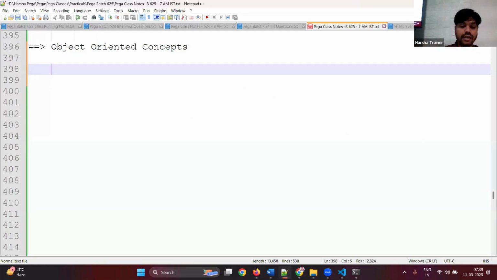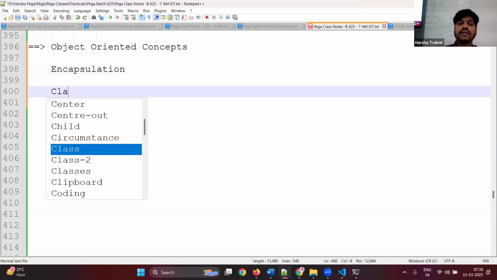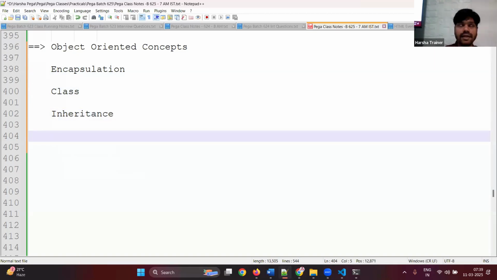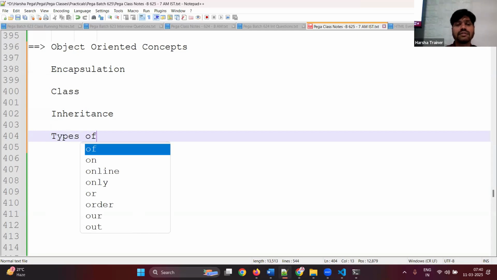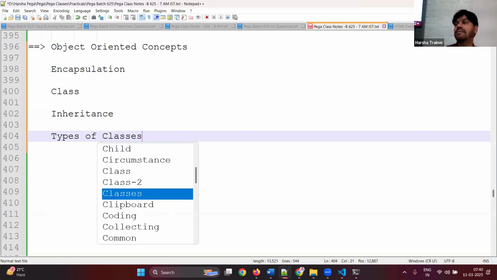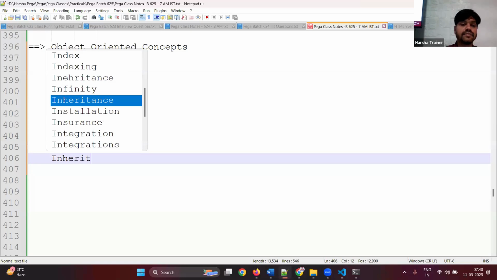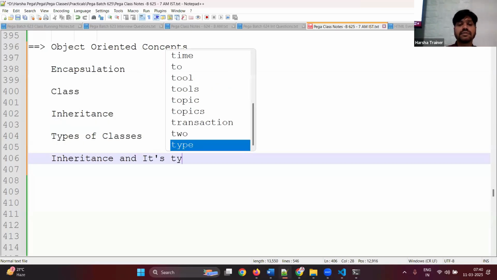One is encapsulation. Second one is class. And third one I am going to tell you is inheritance. Not types of inheritance, only inheritance is enough. And then I'm going to tell you about types of classes. And after that, I'm going to explain types of classes and inheritance and its types in PEGA.